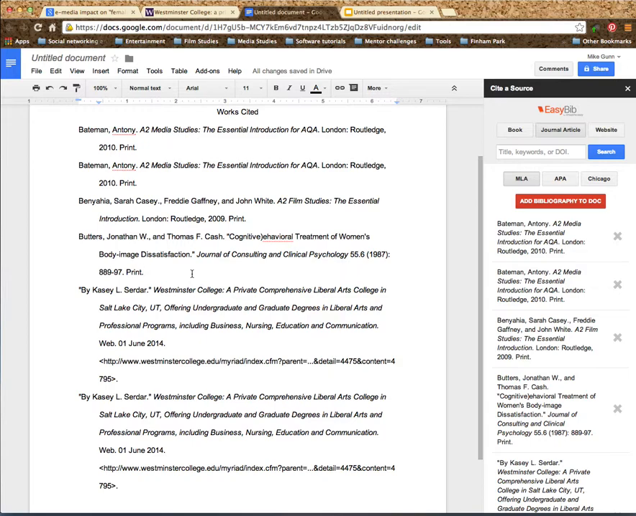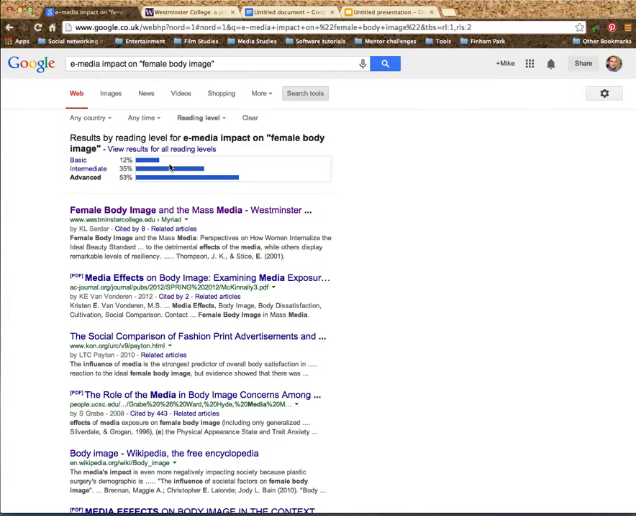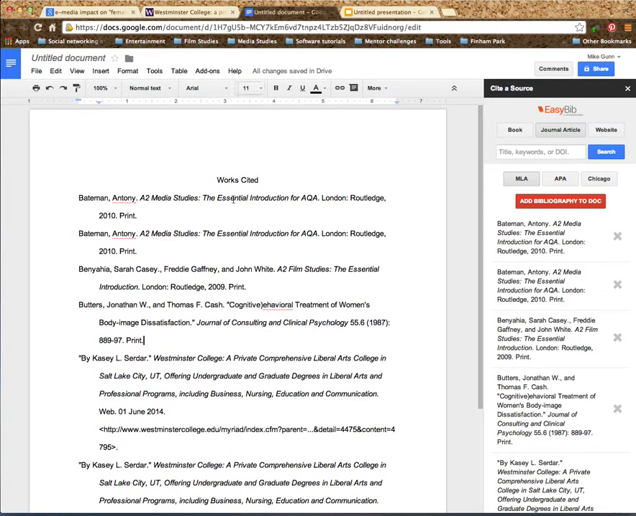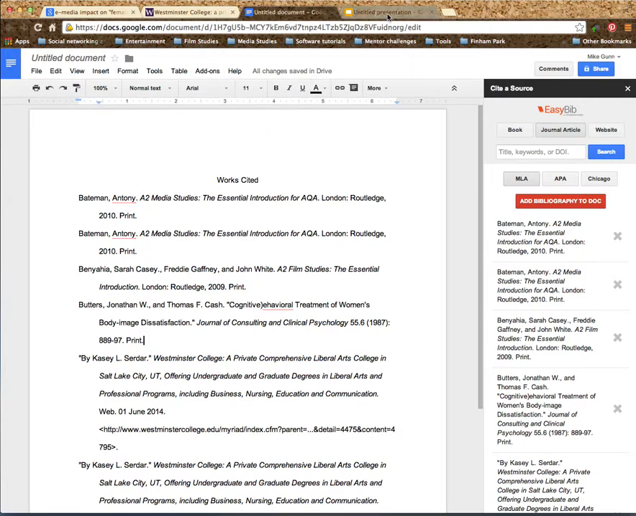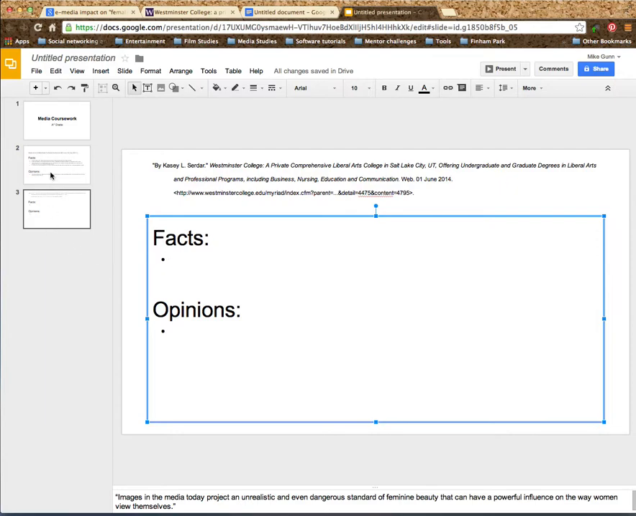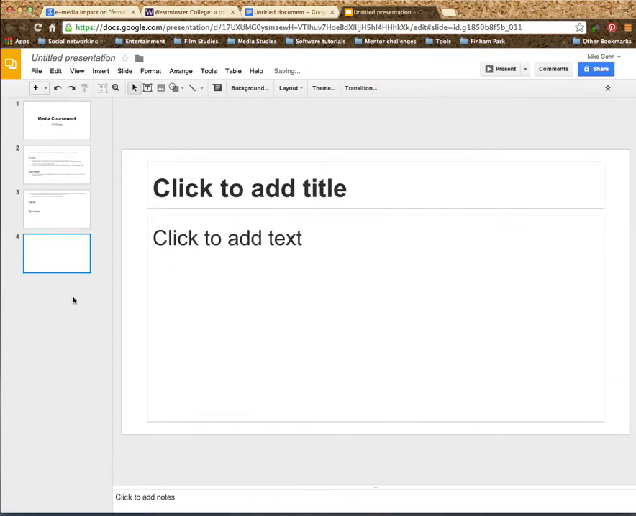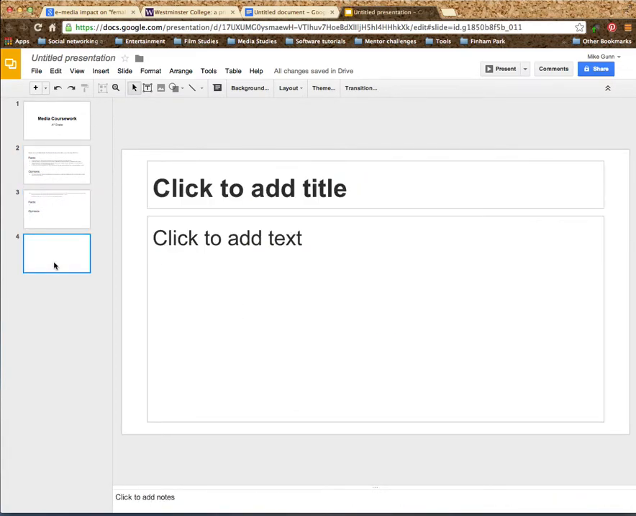So, several little hints. Number one, better Googling, using different types of criteria for your search. Number two, easy way of keeping your bibliography going, get an add-on called EasyBib. Number three, keep all of your notes in a presentation and have one source per slide, and that way you've got it all together for your notes when you start writing your essay.